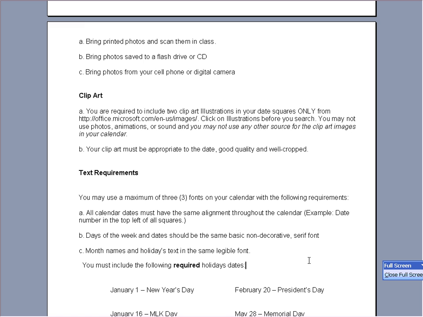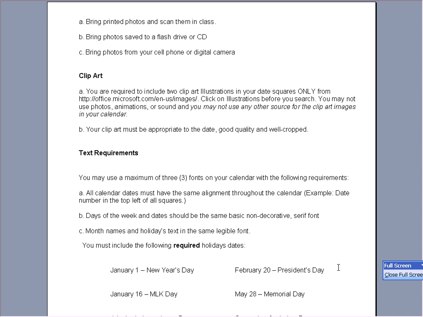As for the text of your calendar, you can only use a maximum of 3 fonts in your calendar. All calendar dates must have the same alignment throughout the calendar, which means the number on all the squares must be in the same place. For example, in the top left. You cannot have some days in the center, some days in the lower left, and so on. You must be consistent. The days of the week and the dates should be in the same basic, non-decorative serif font. The month names and holidays text must be in that same legible font.